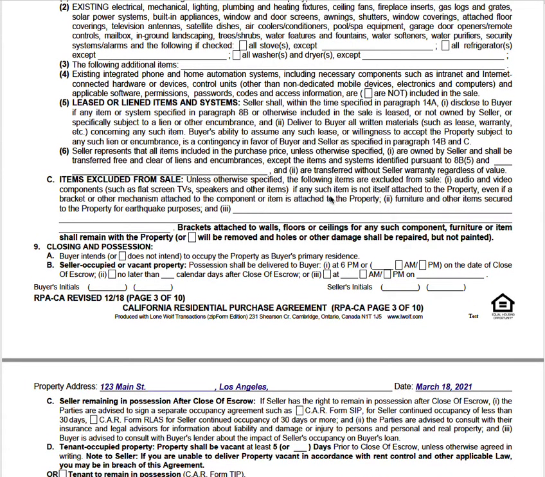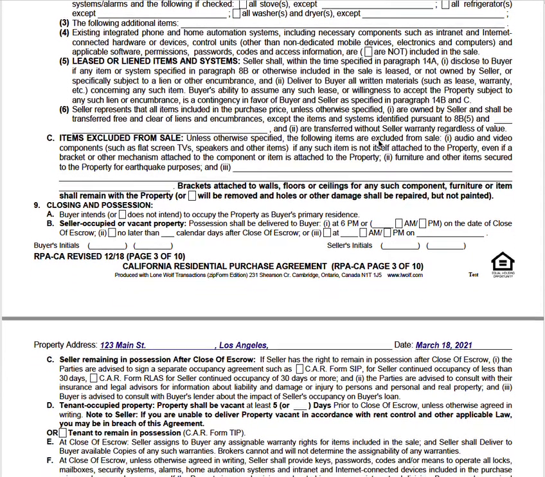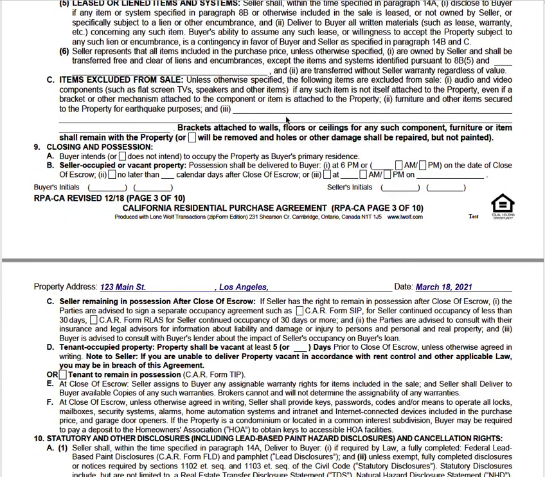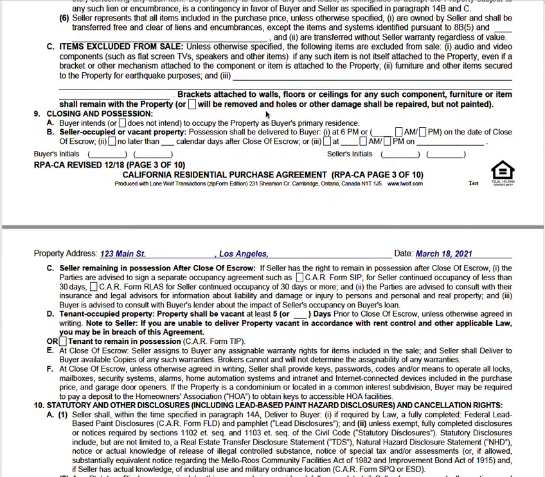I'll make a side note. Keep in mind, curtains and window dressings, window treatments as they're called, those convey. And that seems to be a recurring issue where sellers take curtains and blinds when they move out.